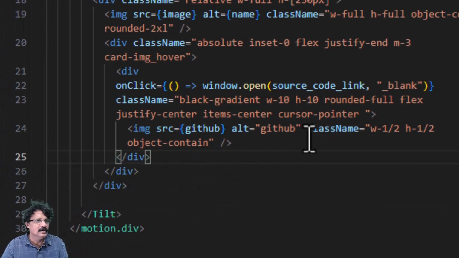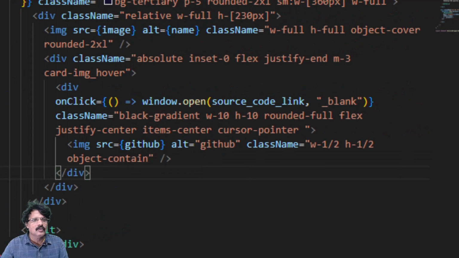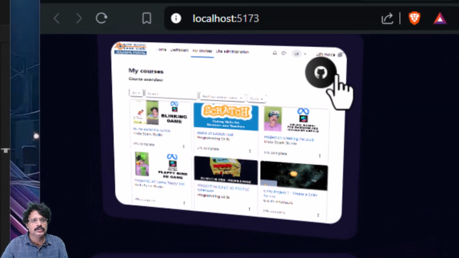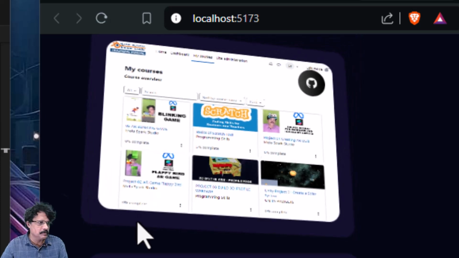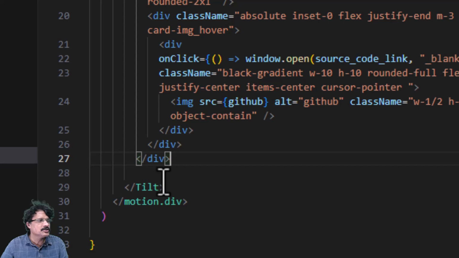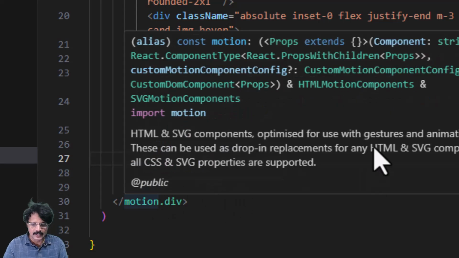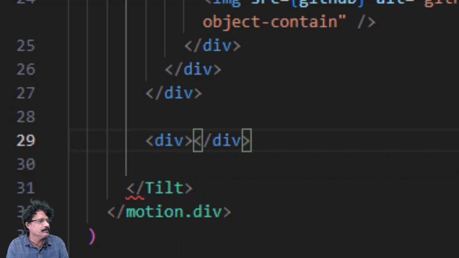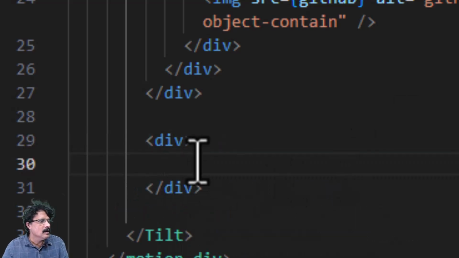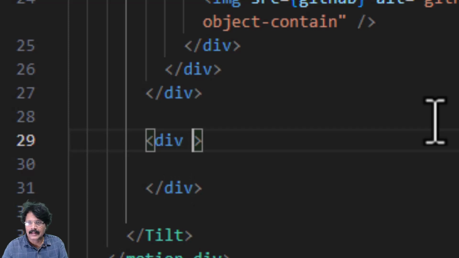And I am going to save it. Now the next thing is, we have the image of the project, we have the link, and we need to give the name and the description. And after the last div, that is before the tilde, I am going to now create a new div. And for this div, I am going to add the class name.